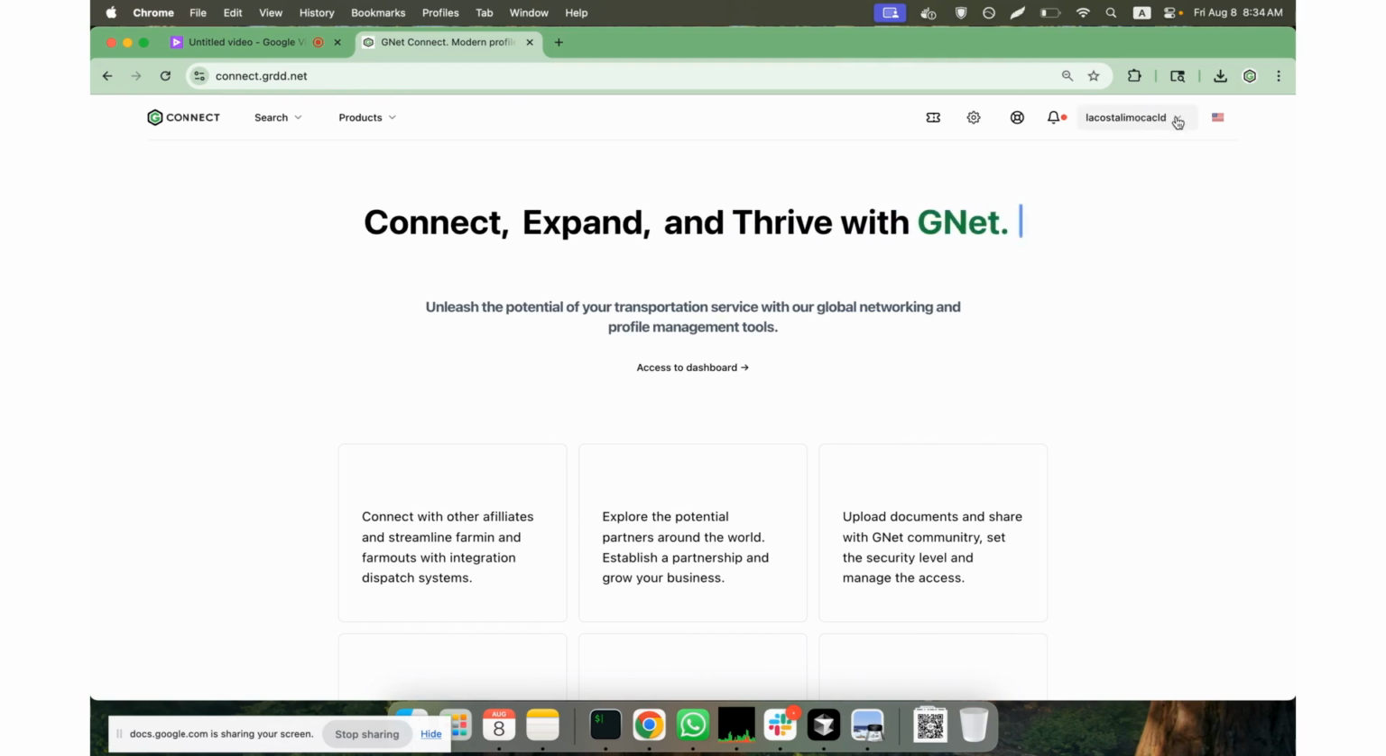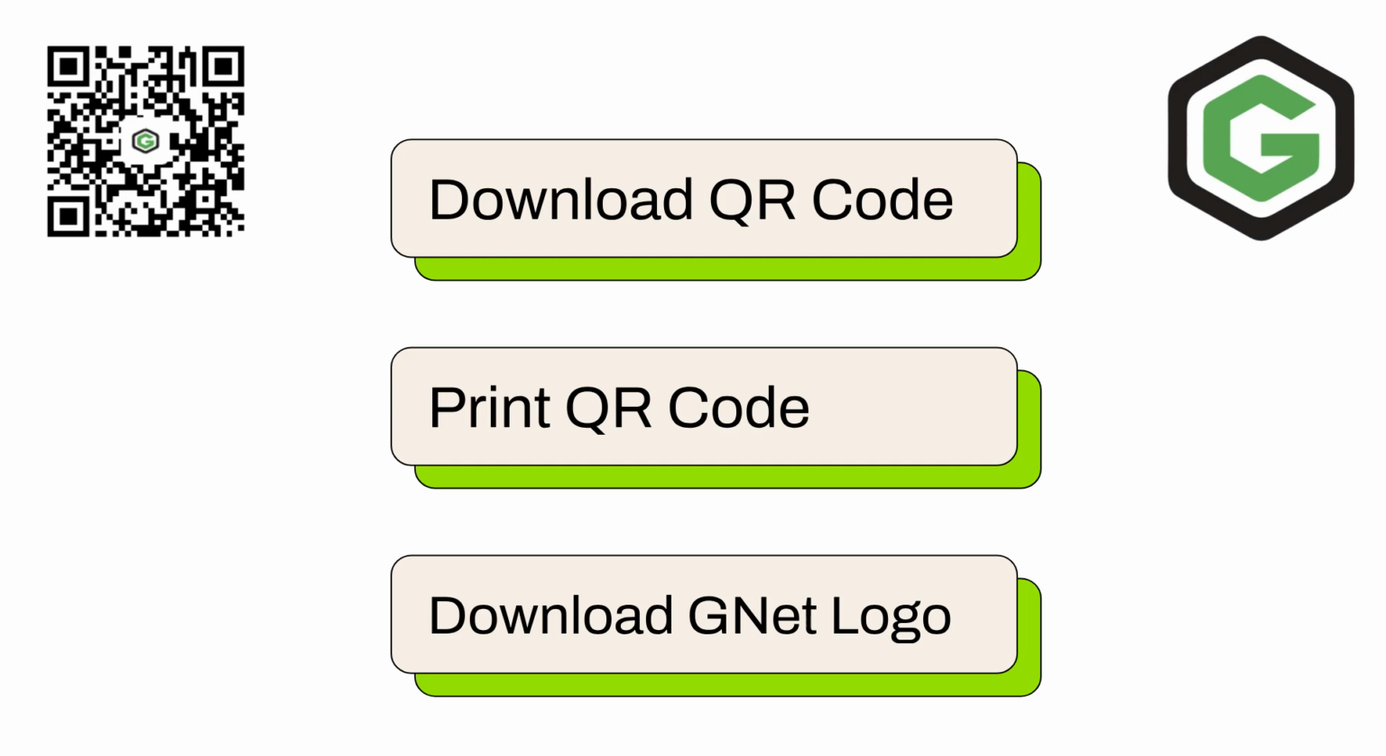Today I want to show you a quick and powerful way to promote your business when you're out at conventions, association events, or even meeting new partners. We're going to learn how to download and print your personal GNet Connect QR code. Once printed, you can use it as a badge, place it on your table, or display it at your booth.